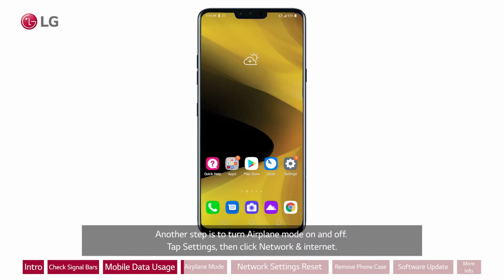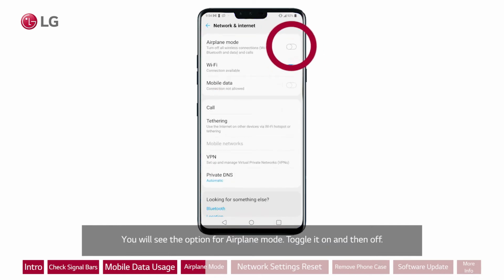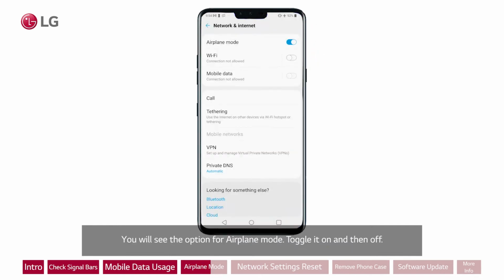Another step is to turn airplane mode on and off. Tap Settings, then click Network and Internet. You will see the option for airplane mode. Toggle it on and then off.